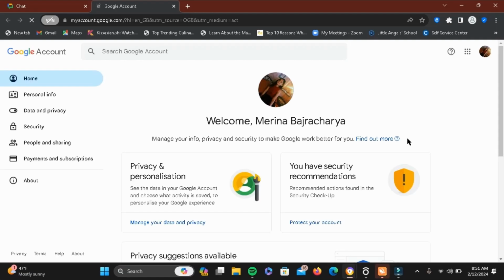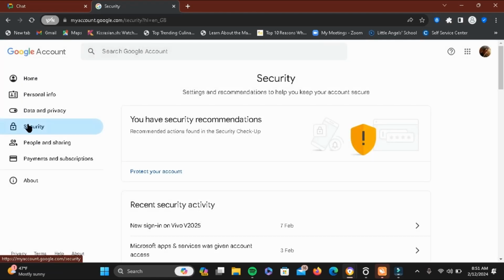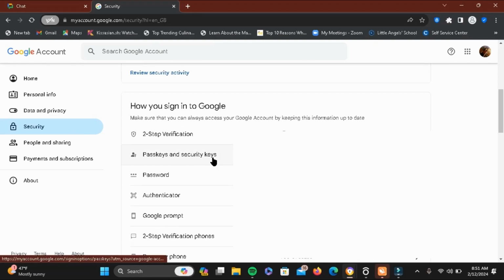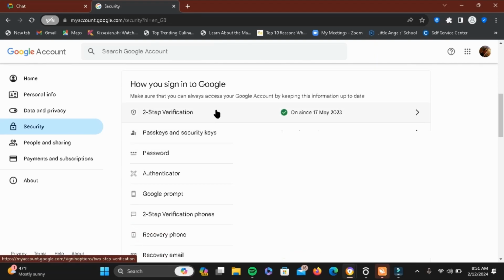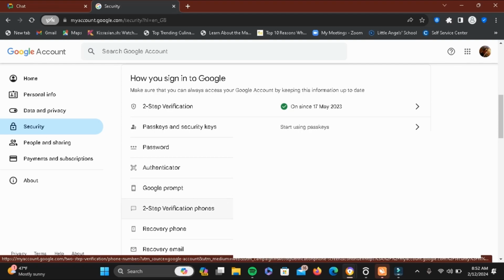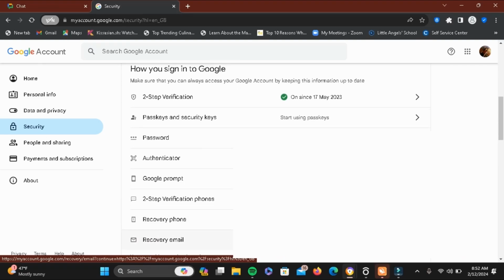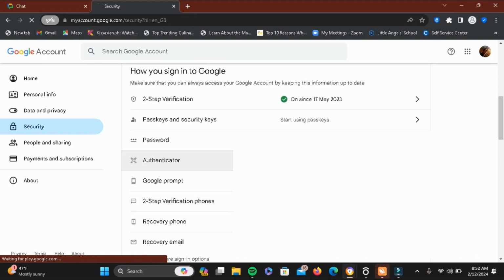Since it is a Google service, you have to secure it using a Google account. From this list, select the option of Security and wait for it to load. So right here, scroll down at the very bottom, and there are some methods that you can use to secure your account. The first one is two-step verification. And other ones are the Authenticator, Google Prompt, two-step verification phone, and recovery email.